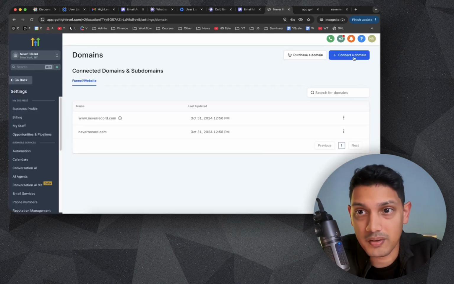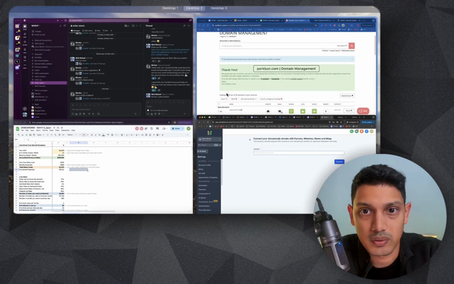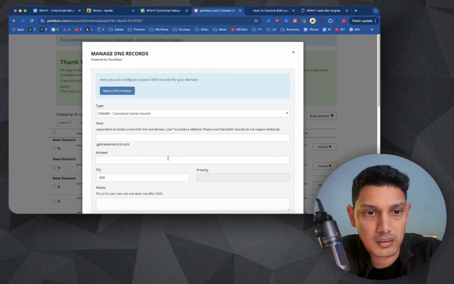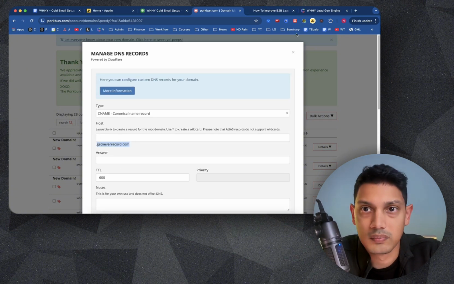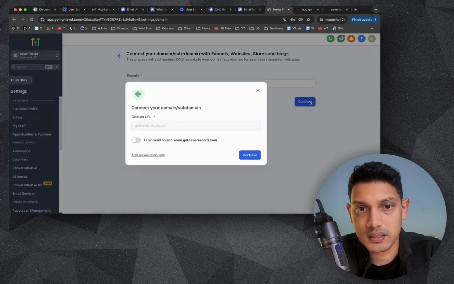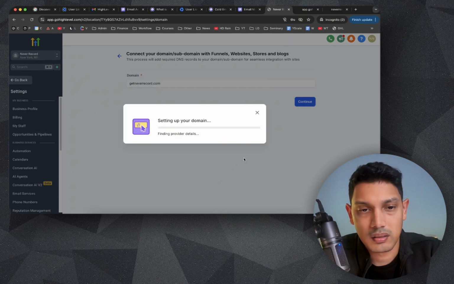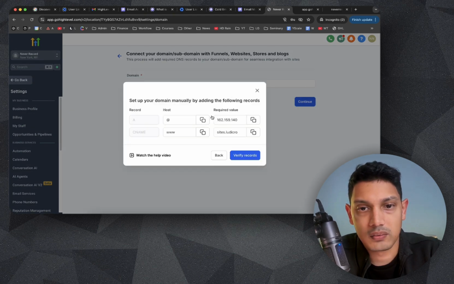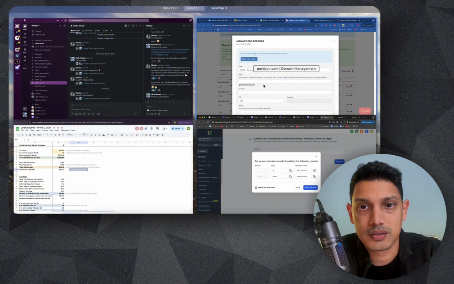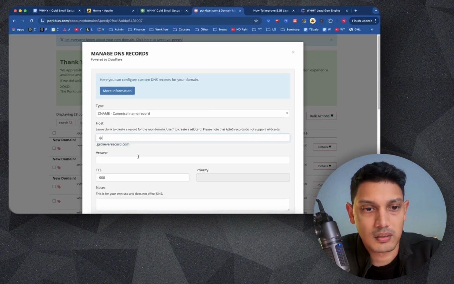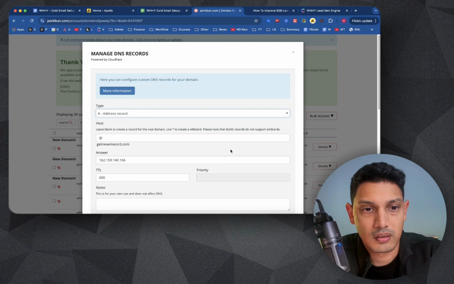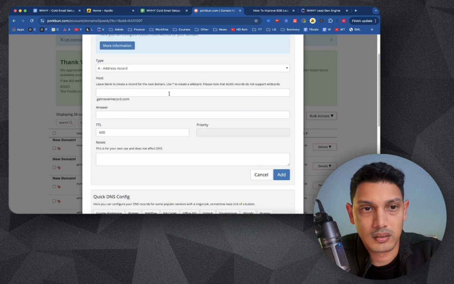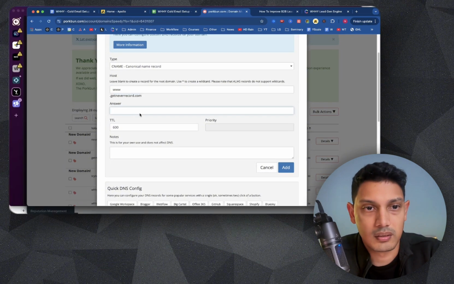Even if I had another domain in here, like let's just connect one real quick. And this is the same process we went through earlier. Get neverrecord.com. Let's link it. And now let's link these records to our DNS. This is going to be an A record. And then click add. And then change it to CNAME. And this one is going to be www. And then this one is going to be here.